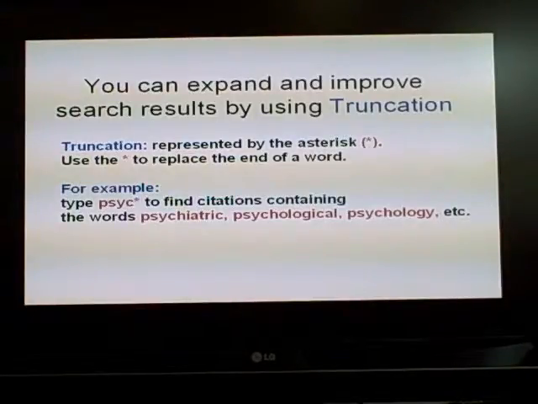Now I mentioned those little asterisks that were in part of the search that we did a little while ago. This will improve your searching a great deal if you begin to use truncation in your searching.